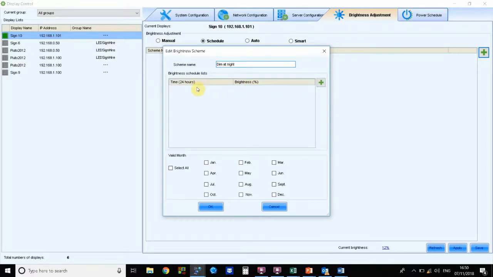And then we're going to set up our commands here. So we're going to hit the Add, change the time to 6 at night, adjust the brightness to a percentage. Let's change it to percentage of 50 and hit Add again. At 6 o'clock in the morning, let's bring the brightness back up to 100.